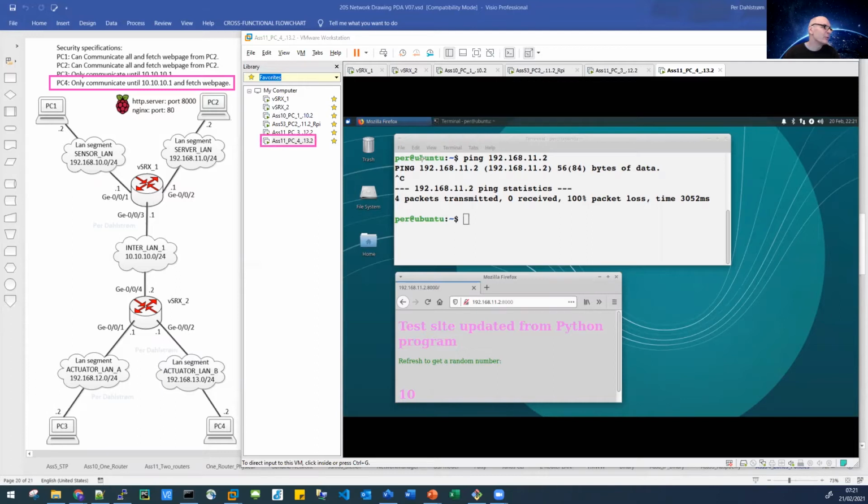I'm actually in PC4 right now here. And PC4 is able to fetch a web page from our web server on PC2, but we are not able from PC4 to ping PC2. You see that here. So we will look at how to configure the security settings on VSIX to achieve, for example, this requirement for PC4. When I talk about security settings, it's actually quite literally.